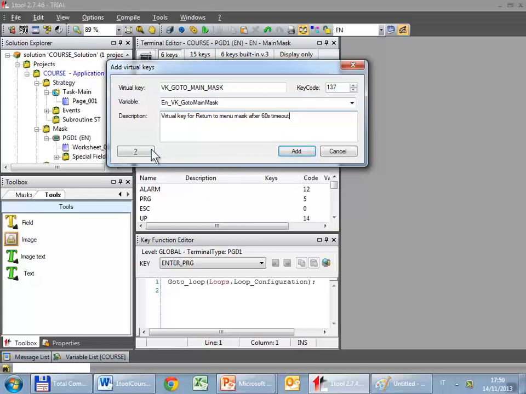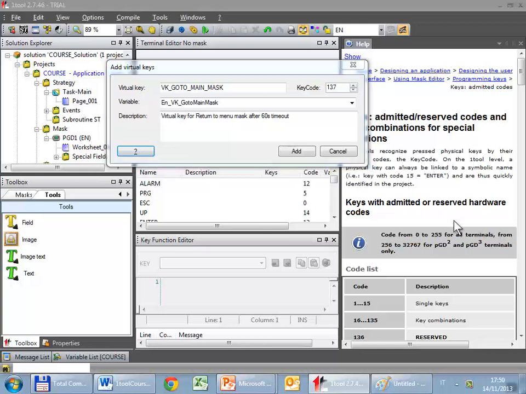Okay, if you click the question mark, you see what key codes are used and which are free. You can see that the key codes from 1 to 15 are the single keys, and from 16 to 135 are key combinations. Some are reserved, for example some keys for the built-in functions.